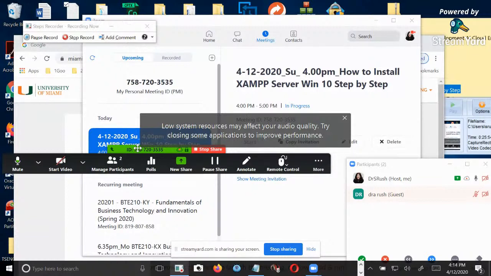Maybe close Step Recorder right now. Why are there two of them? I know, so close it right now. Stop recording. Yeah. Stop record. And yeah. Okay, that's it. And save again. Yeah.